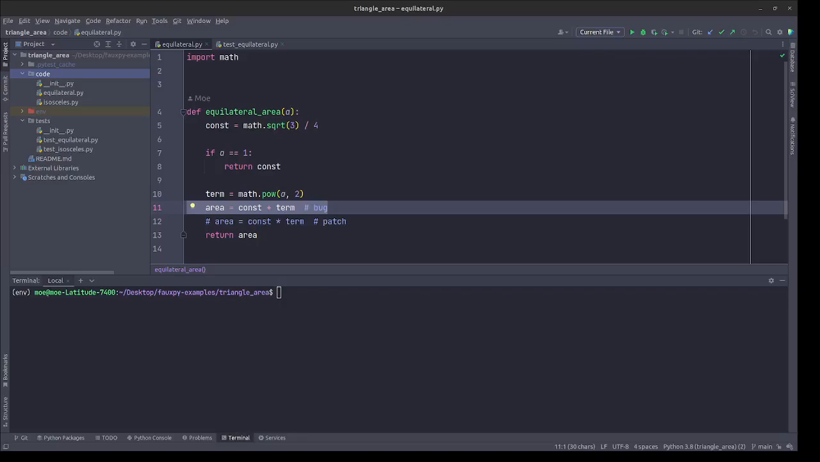In this short demo, I will show you how to use FauxPy, a fault localization tool for Python programs. My name is Moreza Alipur and I am the developer of FauxPy.